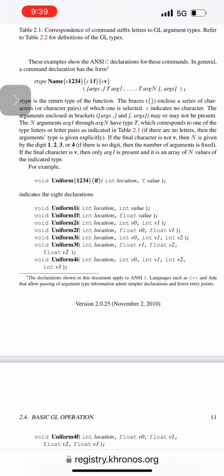The declarations shown in this document apply to ANSI C. Languages such as C++ and Ada, that allow passing of argument type information, admit simpler declarations and fewer entry points. Version 2.0.25, November 2, 2010. 2.4 Basic GL Operation. Void Uniform4f(int location, float v0, float v1, float v2, float v3).